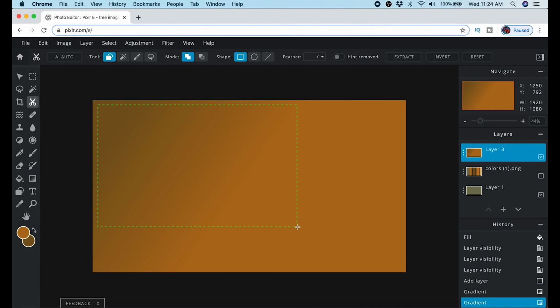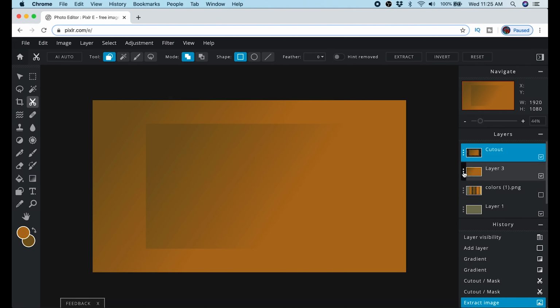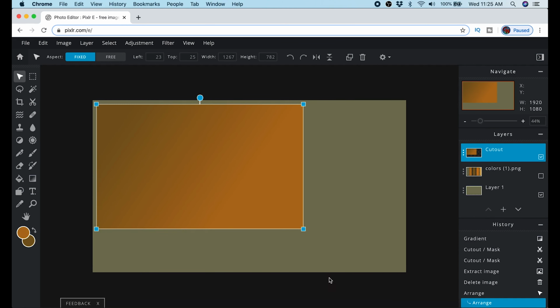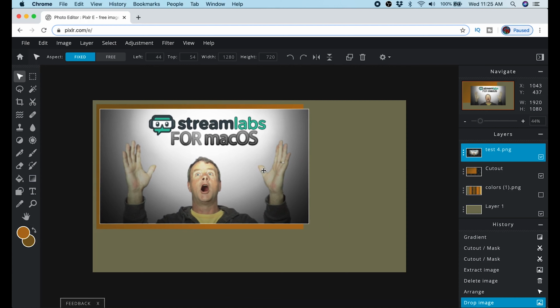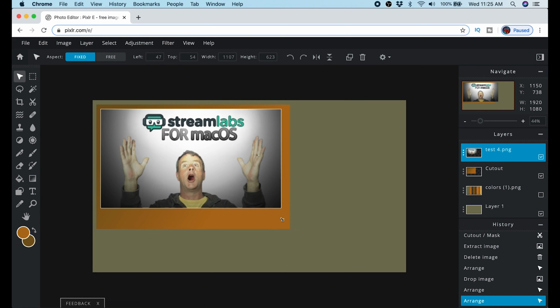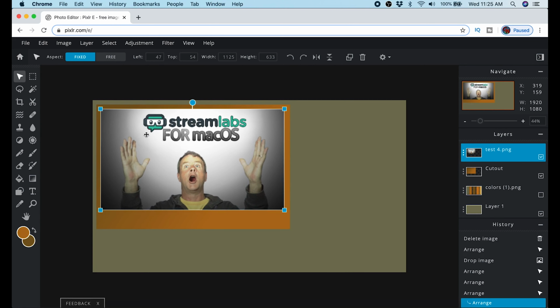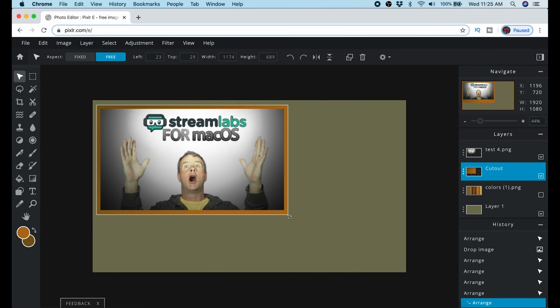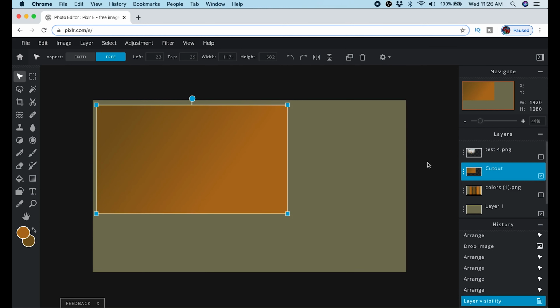And once I have the box I'm looking for with the right gradient, I'm going to once again import a test image. Once I have the test image in there, I change to free aspect, and then I can just move it exactly how I want to make sure that this box is going to fit right around my test image. In this case, I want a smaller test image, so I'm going to resize that, and then I'm going to resize the box around that.